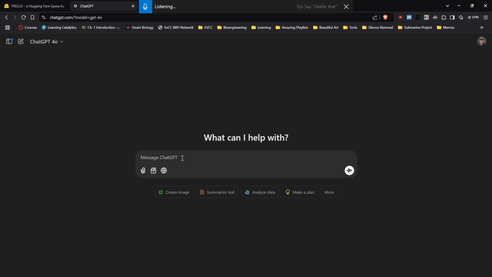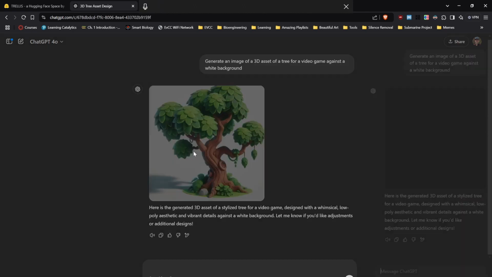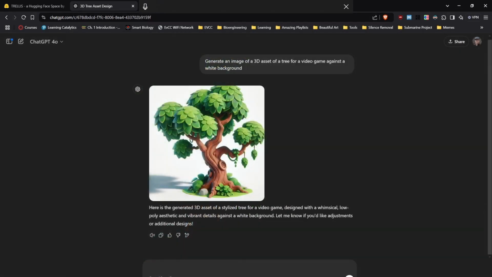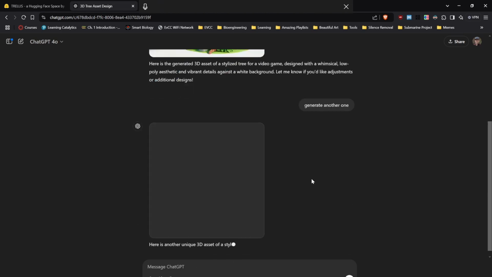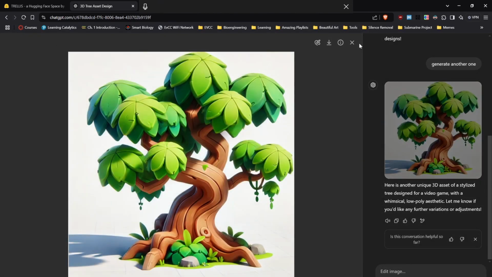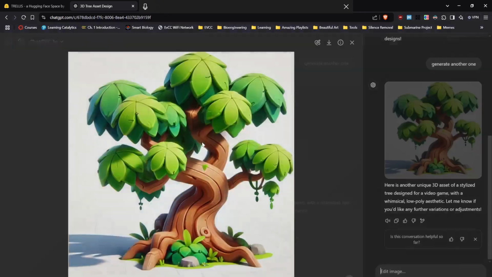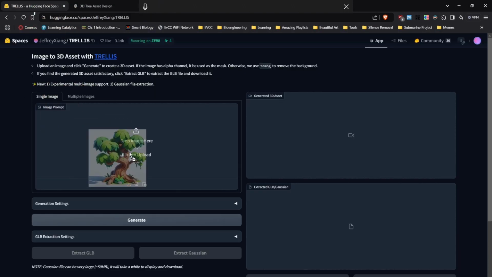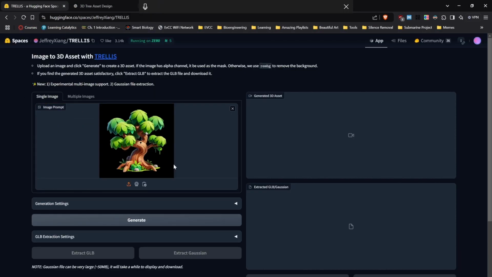Generate an image of a 3D asset of a tree for a video game against a white background. This is a pretty good tree, but we can see it's clipped off right here, so we're just going to ask it to generate another one. Okay, this one looks pretty good. I'm going to drag this into Trellis. Alright, now hit generate.